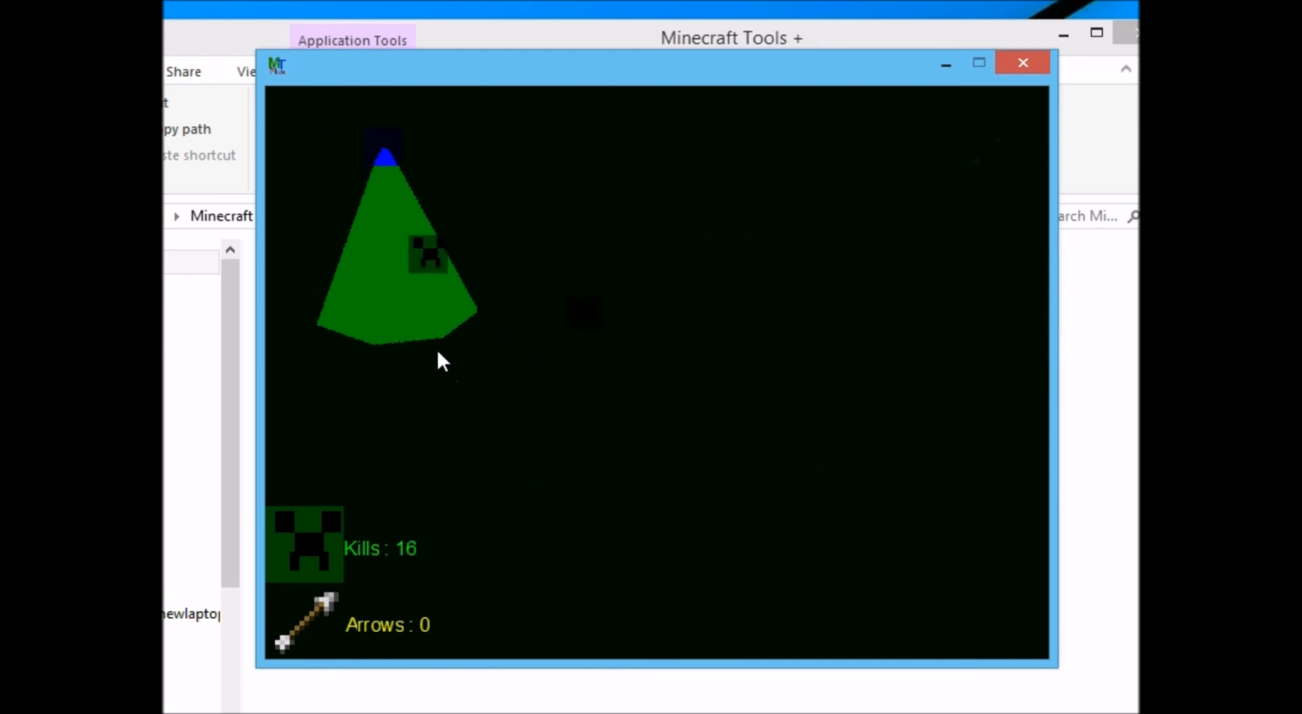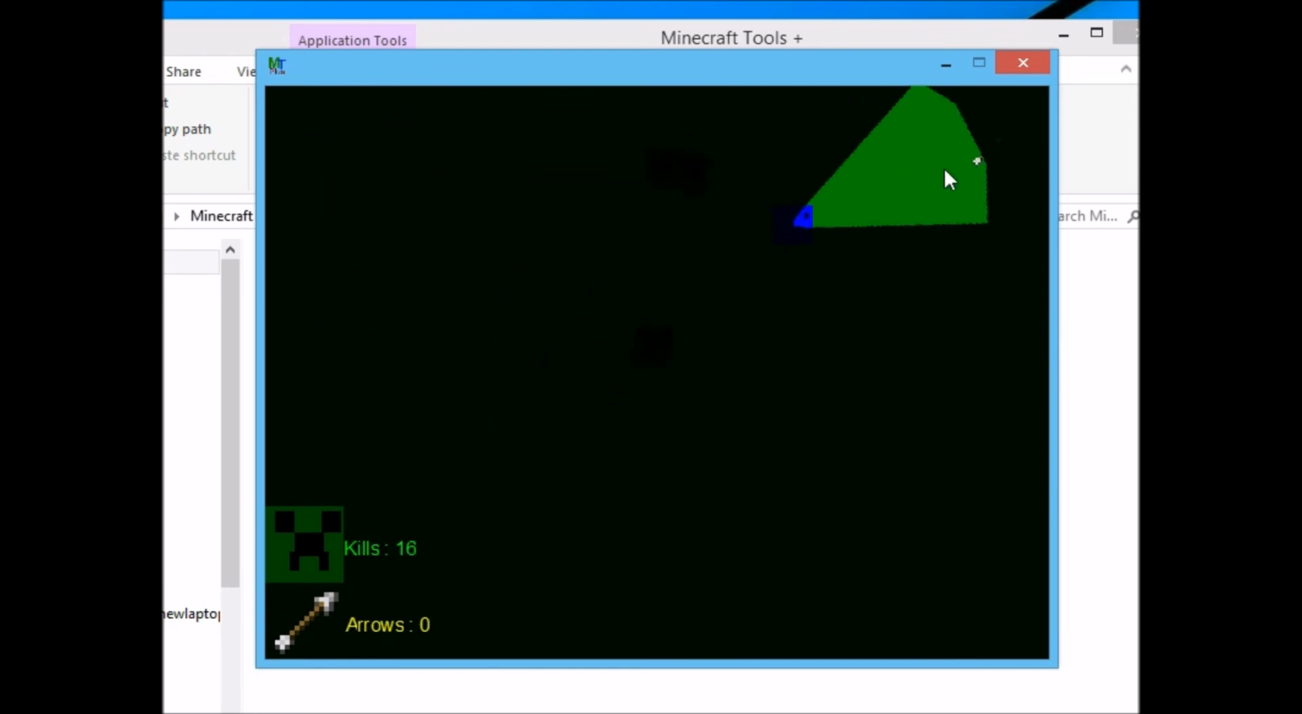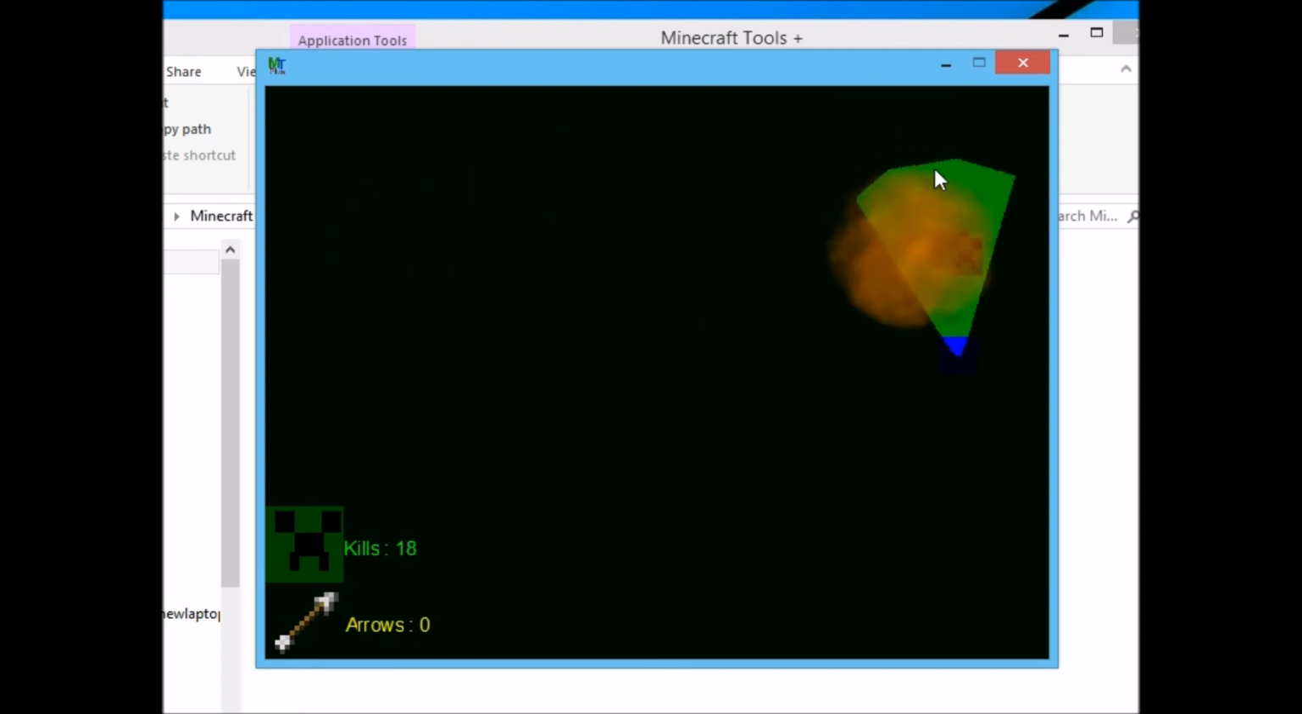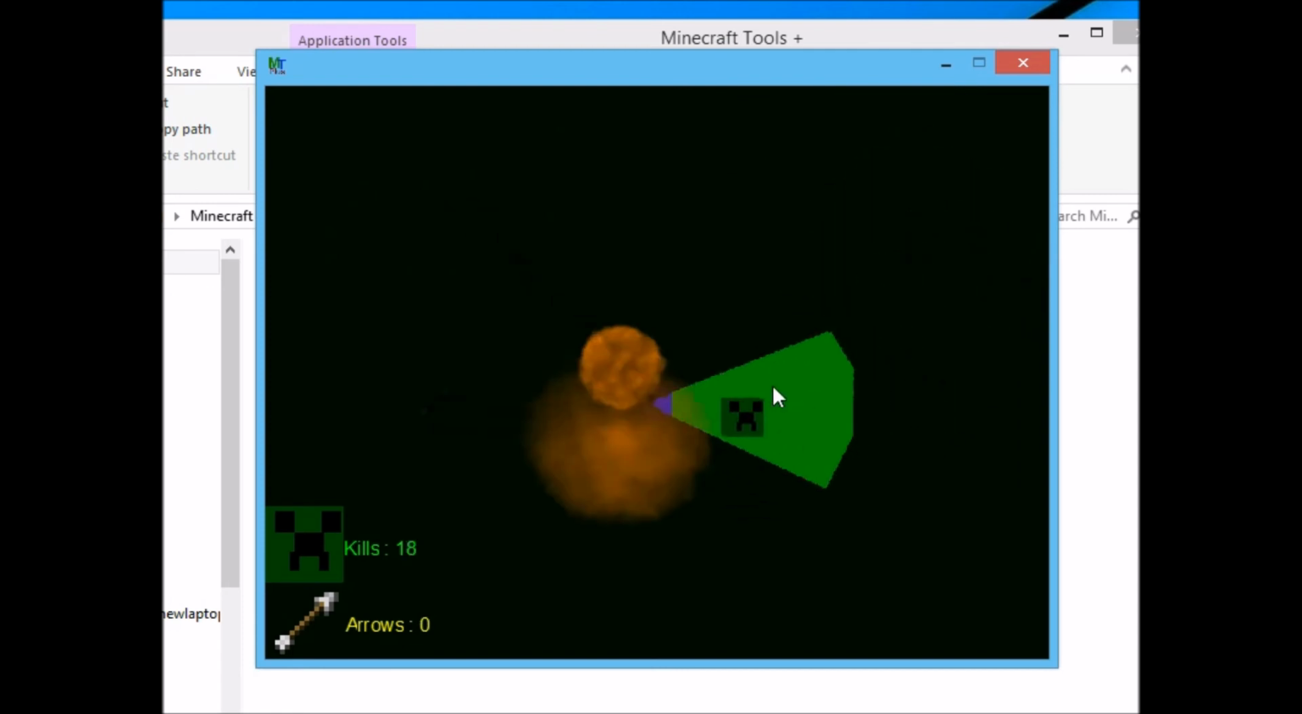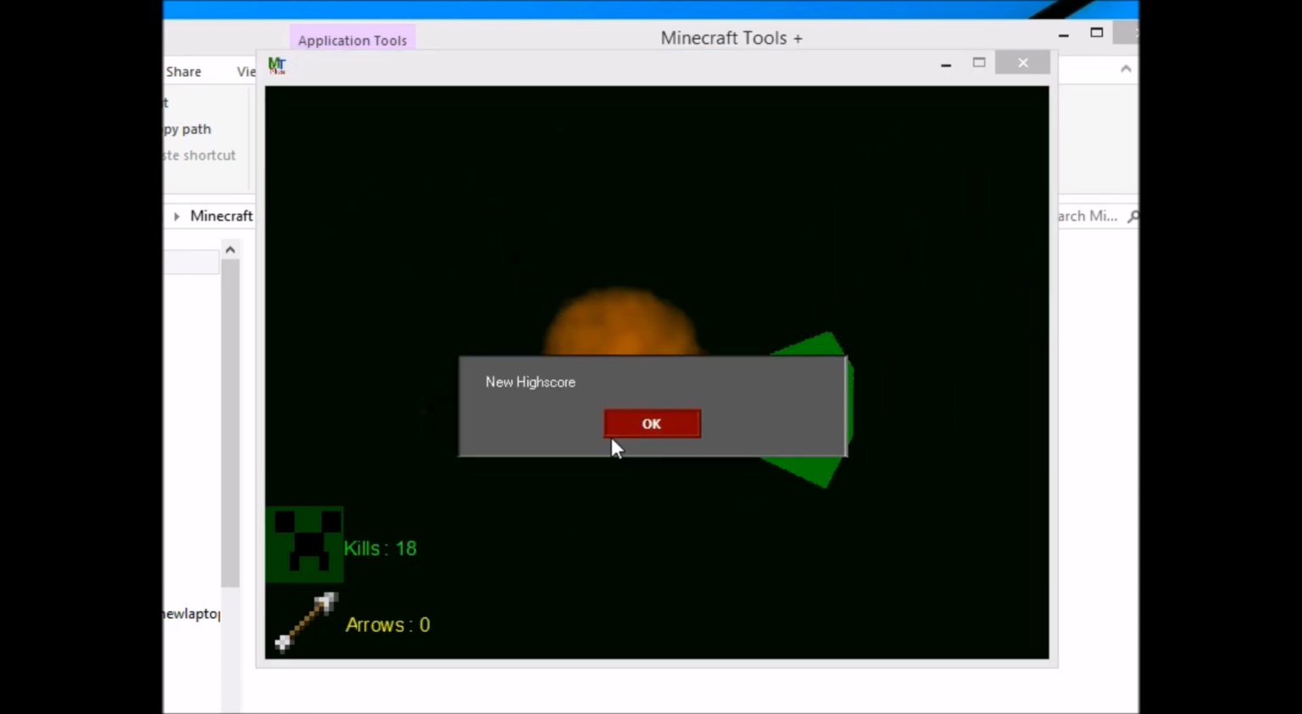Nope, run out of arrows. That is when you know you're doomed. Let's see how many more kills I can get. Oh, I want to get 20. Yeah, I got 20. Oh well.